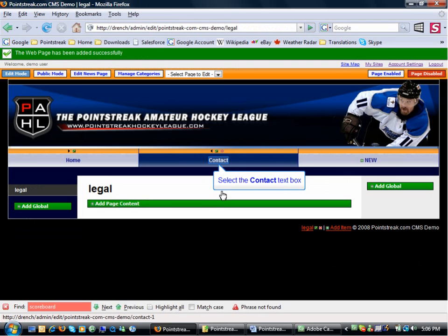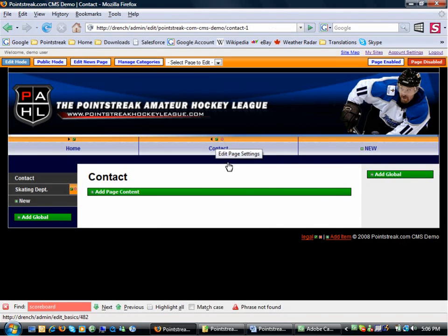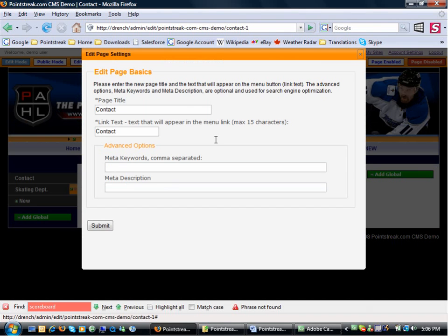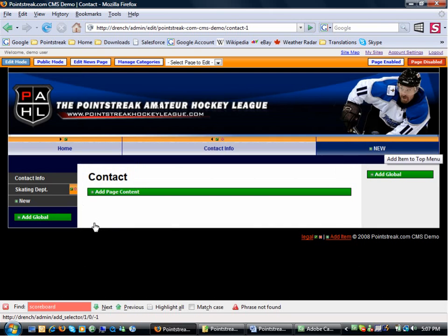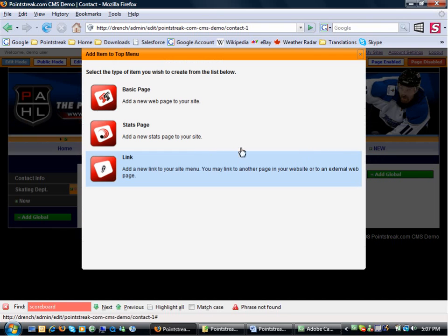Okay, now I'll quickly show you how you can edit a page. Say we want to edit this contact page. Then you'd click in the green box with a slash. That's the universal edit symbol. Maybe we want to make this contact info instead. So it's very easy for a user to edit any page information. It's quite intuitive.